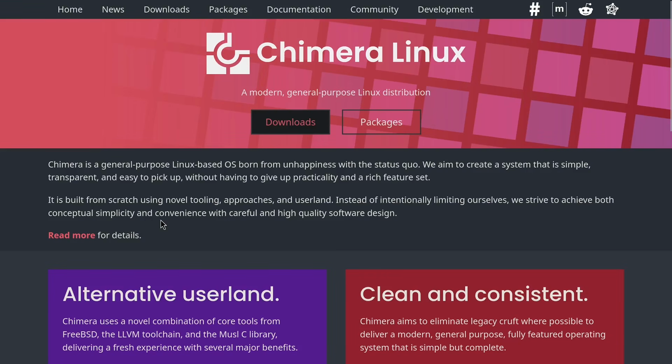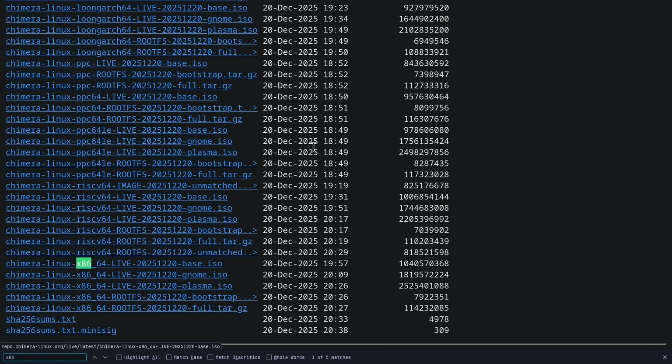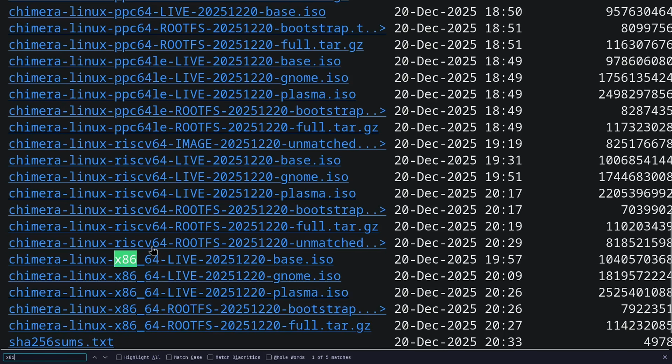So we are going to head over to chimeralinux.org and click the downloads button here, and we'll get the latest images here. Now for me, I am on x86 tech here, so I'll be using Chimera Linux x86-64, and we're going to use the live base ISO here, so we'll grab that.